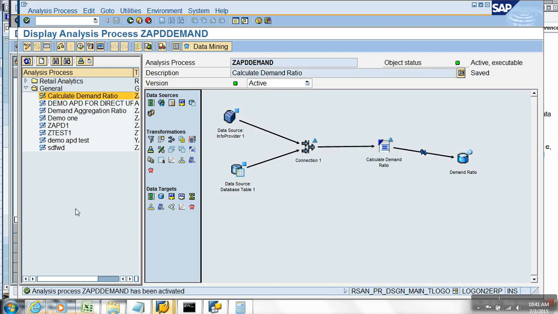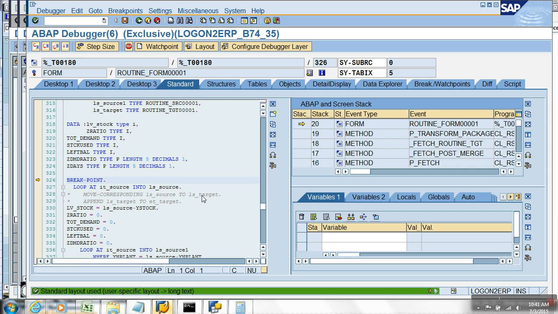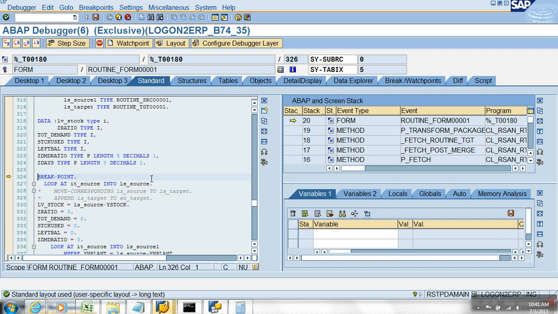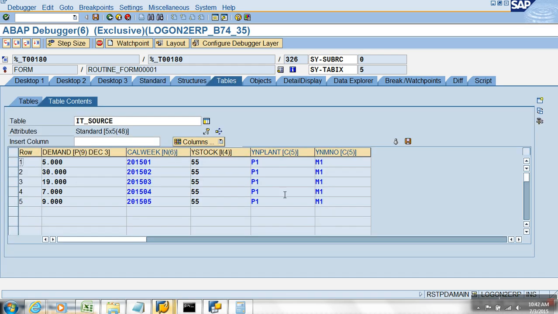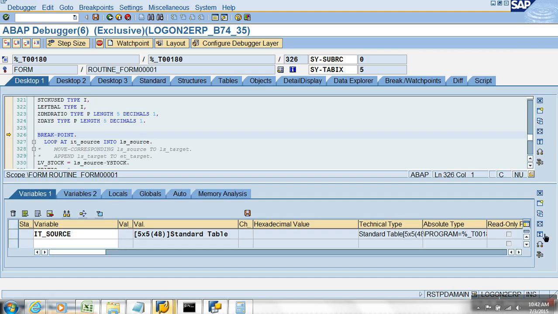So when I have the hard-coded breakpoint, it has to stop when I run it. So let's debug this. IT source has got the same 5 records that we have assumed to bring in. Okay, let's run the loop.